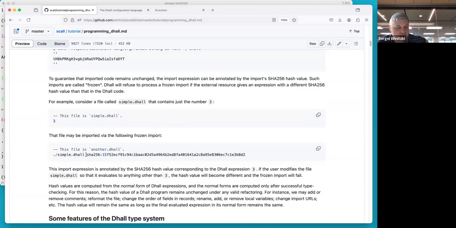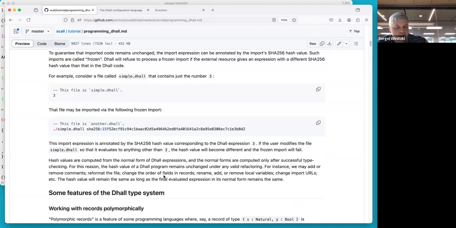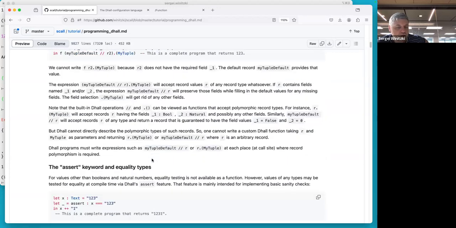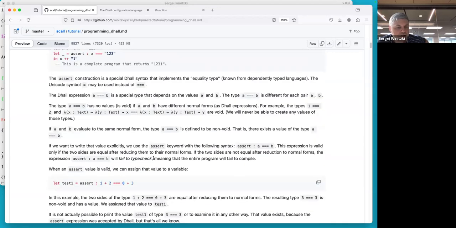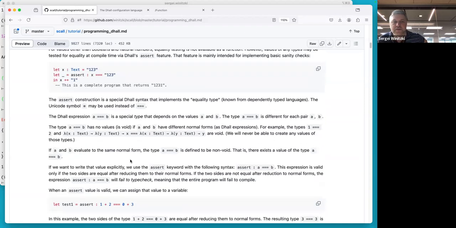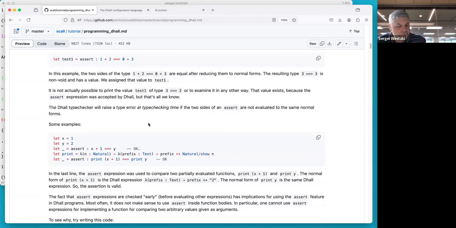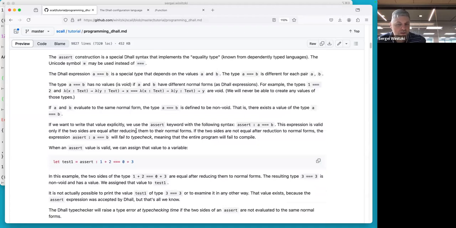So I will skip this hashing feature. This is interesting, but that's not what I'm going to talk about. Let me talk about the assert functionality, because this is another thing that helped me learn about dependent types. And perhaps I will just finish the tutorial at that point and leave you to read my tutorial later if you feel like. So what are equality types?